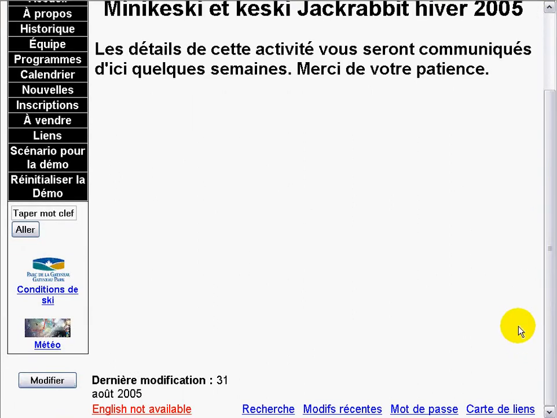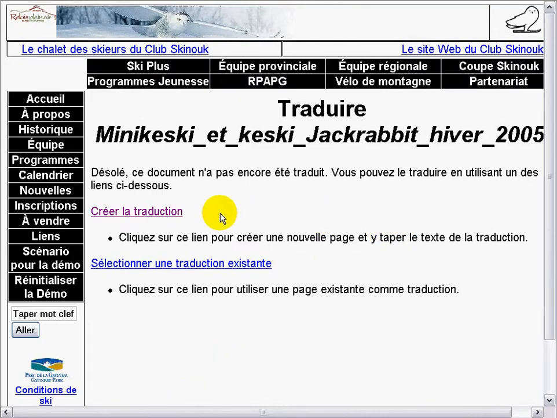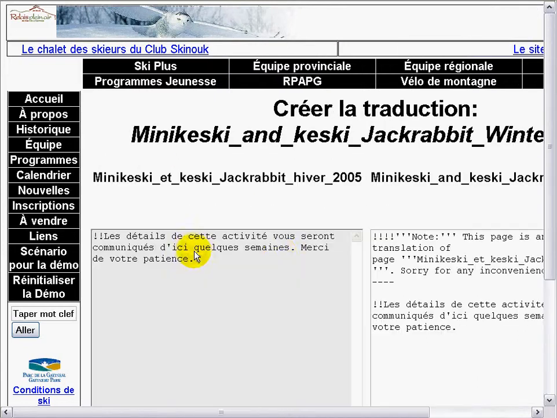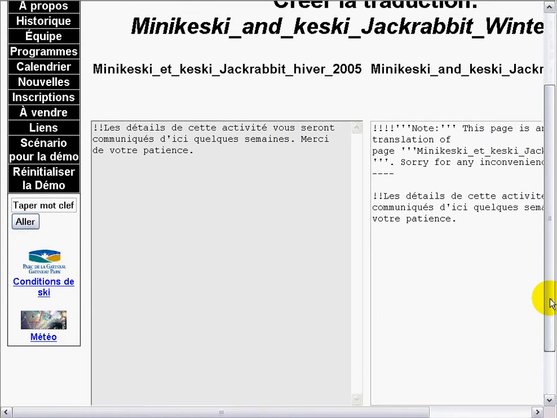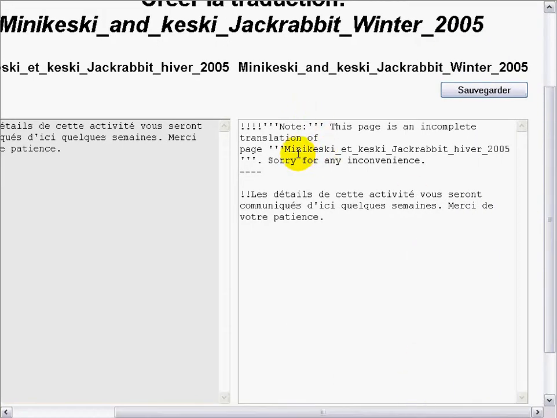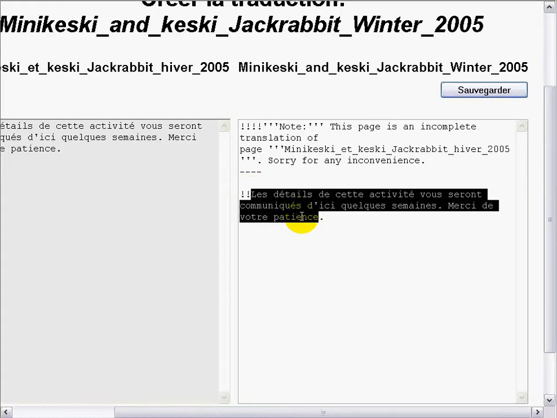Another way of translating pages is to go to a page, say a French page, which does not yet have a translation. And when that happens, the language link at the bottom is put in red to point out the translation is not available. If I click on the link nevertheless, then I'm able to create the translation. And again, the system shows me the French on the left-hand side and the same content pasted on the English side, so that I can start translating it.